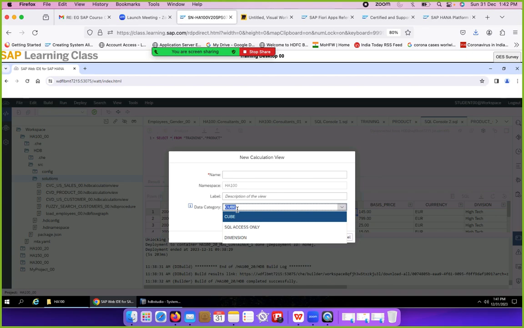In calculation view, we have different categories. Calculation view type: attribute view, calculation view with cube. Cube means you can perform some calculations there. SQL access means it is for internal purpose. Dimension means you are joining two tables. You cannot perform calculations. You can just join, like customer with product, with product details. You can just connect those things. So this cube is different from info cube.